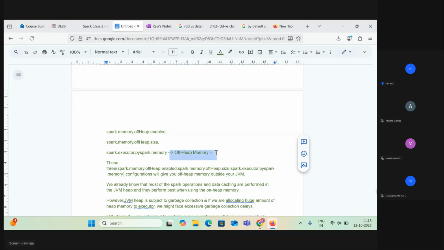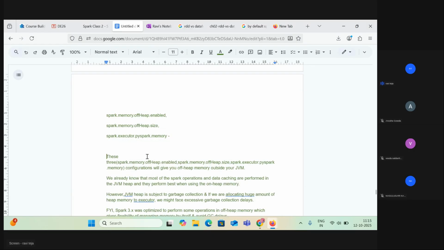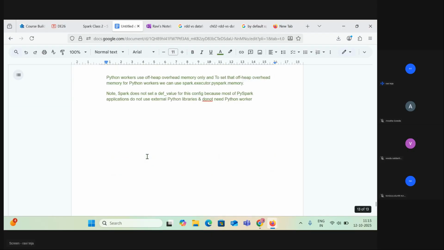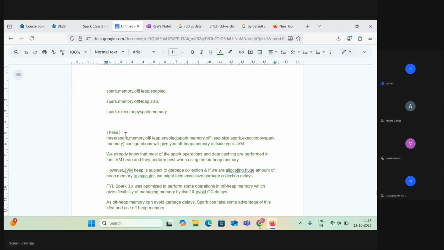I think that's it. Now let's see these three. Just a small thing. Let's complete these things. I'll write some notes as well. So these three: Spark memory, off heap memory. Spark memory off heap enabled, off heap size, executor PySpark memory will give you off heap memory outside your JVM.